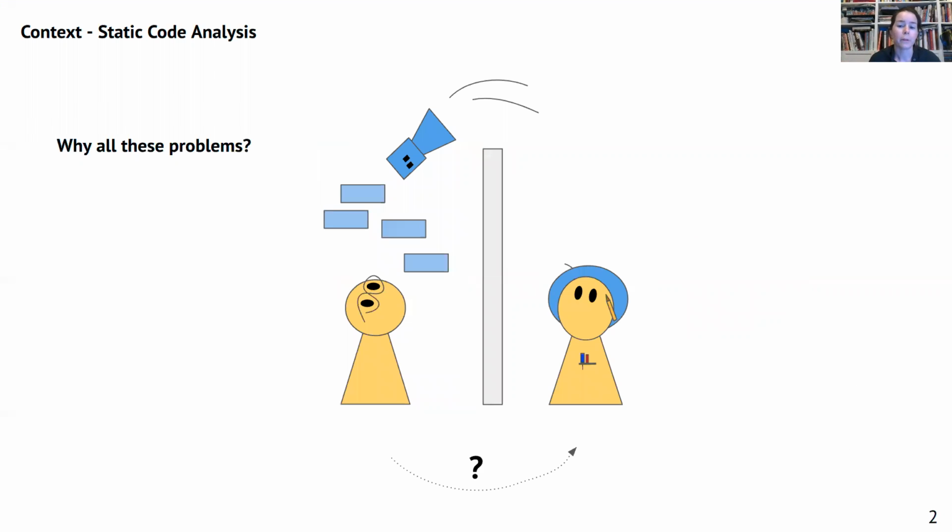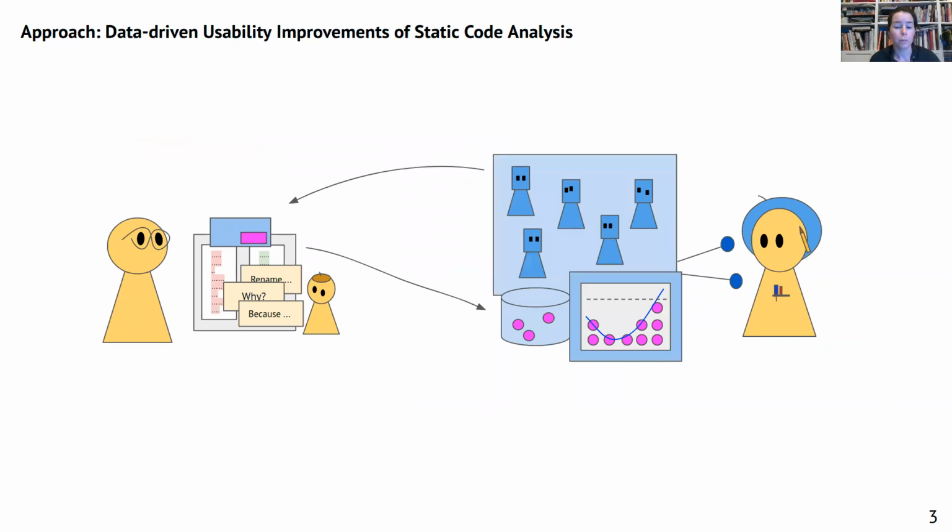So why all these problems? Well, one hypothesis here is that there's a lack of feedback. So it's a bit like we're throwing the static analyzers over the wall, and then we may get feedback on how they're doing, in order to improve them or tune them or whatever options we may have for this particular analyzer. So one strategy then is to introduce more feedback and to gather feedback from how developers are perceiving analyzers. So this is an illustration of one such approach for data-driven usability improvements of static code analysis.